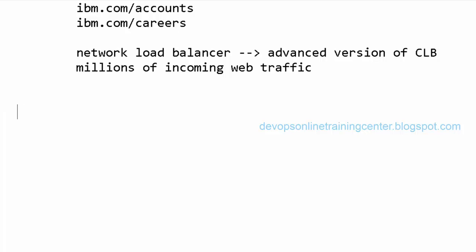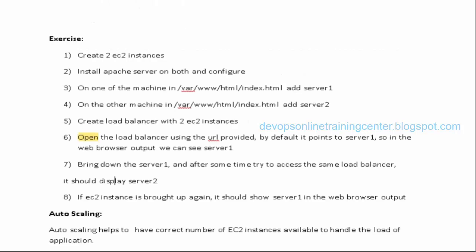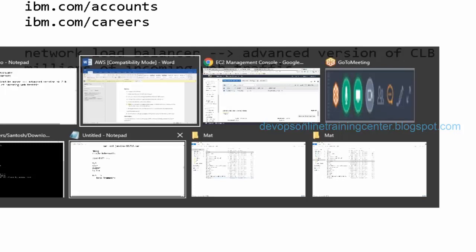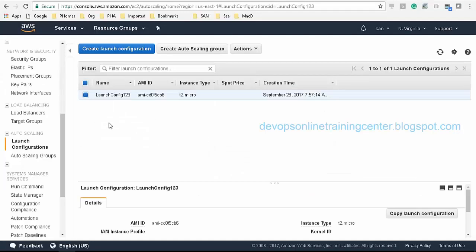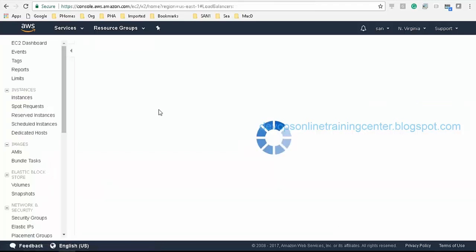I think you will pay extra for load balancing if you enable it, right? Again, based on usage. There will be some number of hours of free usage, and if you exceed that, you have to pay. Okay, so load balancers, create a load balancer.